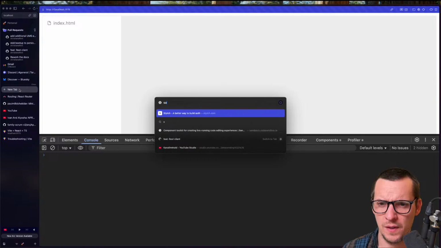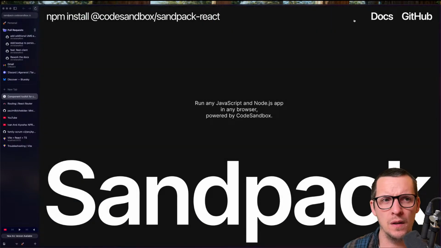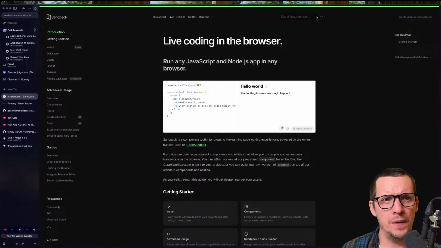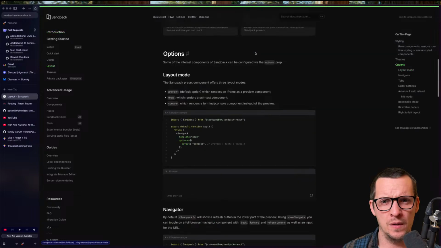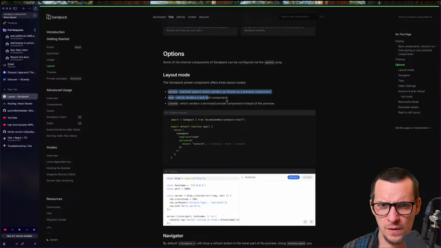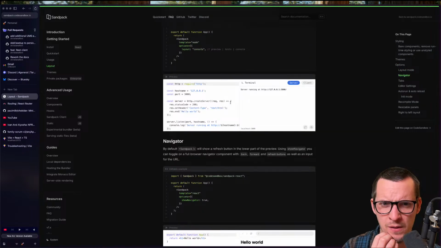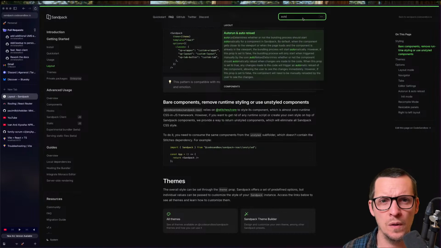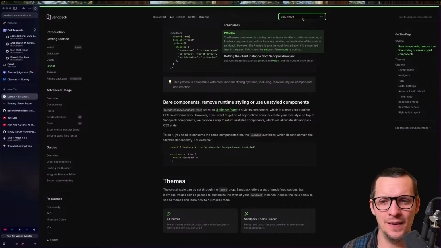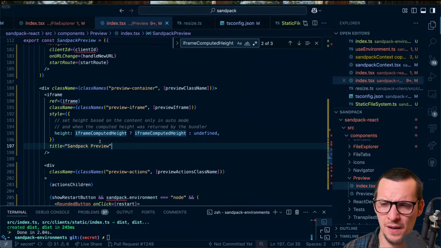CodeSandbox, Sandpack. What is auto mode? Auto mode. Let's see. Layout mode. It's not related to that. Auto. Oh, no, that's auto run and auto mode. Huh, I have no idea what this is.